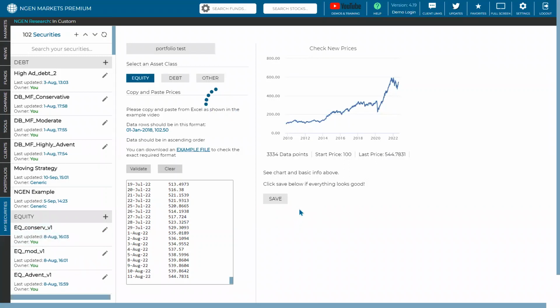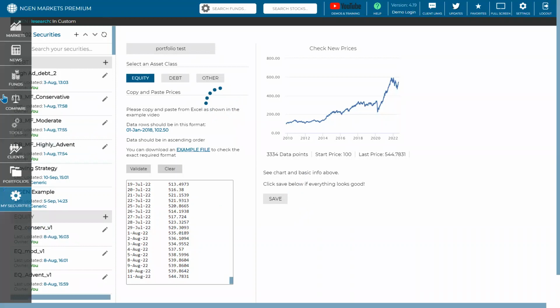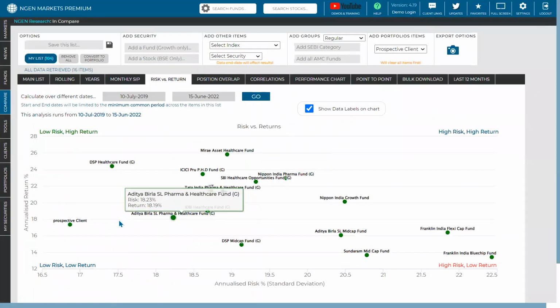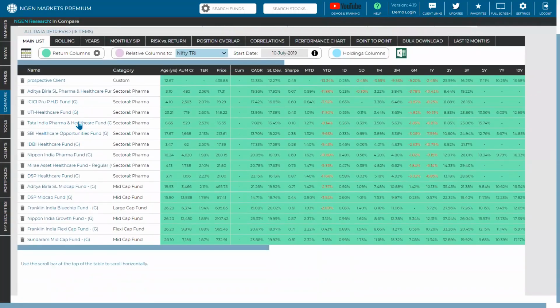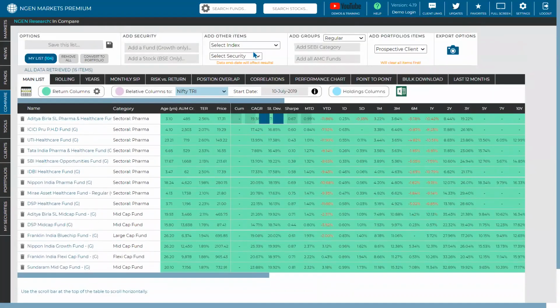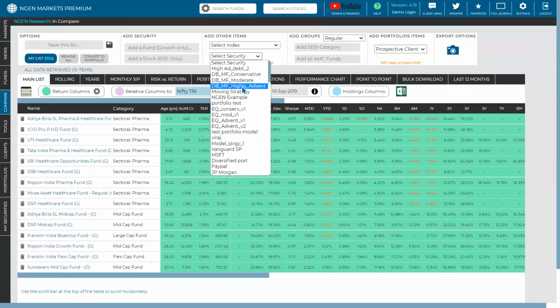Now you can easily add that portfolio into the compare tab. That will be a more accurate portfolio, because it actually had some securities which we added into the compare. Once I go back to the compare, I'm going to remove this prospective client here, and I'm going to add this test portfolio altogether.